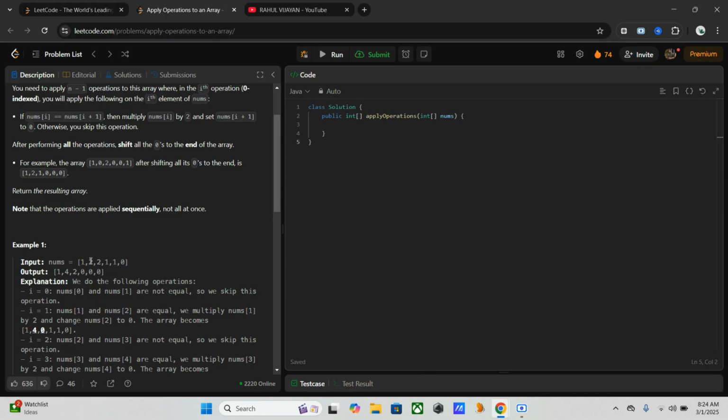Means here it will become 1 4 0 1 1 0. Then there will be no change at index 2. Then again it will change here, since the two 1s are equal. The third index becomes 2 and the fourth index becomes 0. That's why we will get 1 4 0 2 0 0. Then we have to move all zeros to the end. That's the thing we have to do.